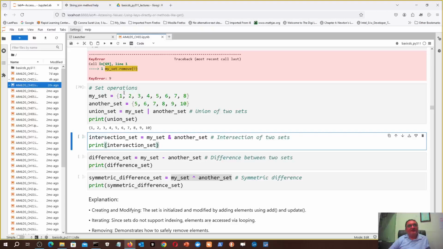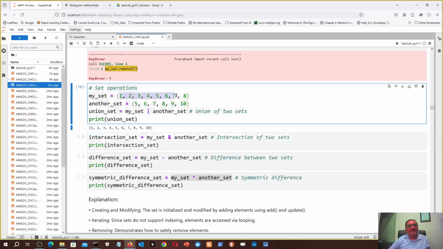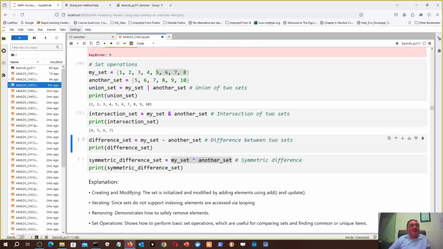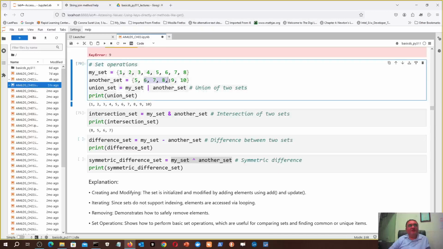So if I do the intersection of these two sets, it is clear that this has these many elements and this has these many elements. So what are the elements which are common to both? That is the intersection. So 5, 6, 7, 8 would be printed. Okay. And order is not maintained. It is giving 8, 5, 6, 7. That is okay, because these are unordered collections. So it is fine. 5, 6, 7, and 8.